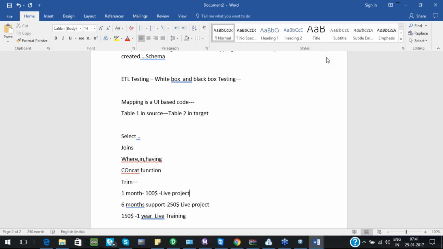So you will be giving live project from 31st, starting from tomorrow. Tomorrow I'll show you how to create a map, how do you read a mapping, how do you check your connections, what exactly you will be looking at in a mapping. So that's tomorrow. From 31st, the actual project starts.